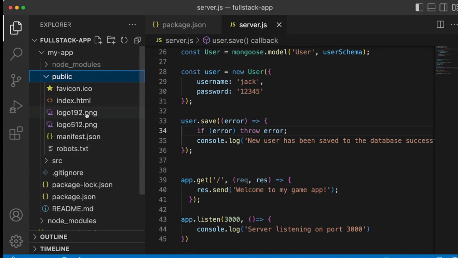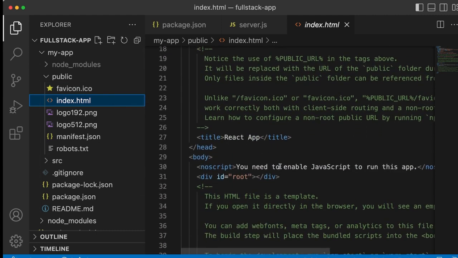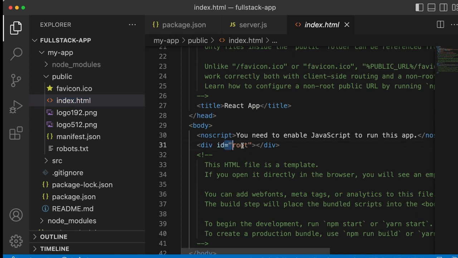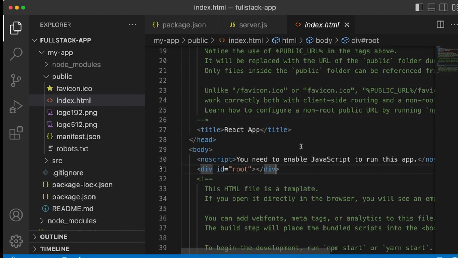Then we have a public folder. The public folder essentially holds all the public information of the HTML and everything else of our application. Because remember, web applications need to have HTML as an index file, and you're wrapping the root of React as a virtual DOM over the index. That's what this div ID root is, right?